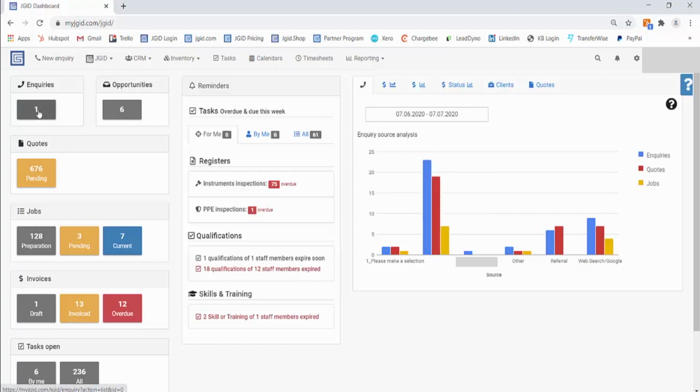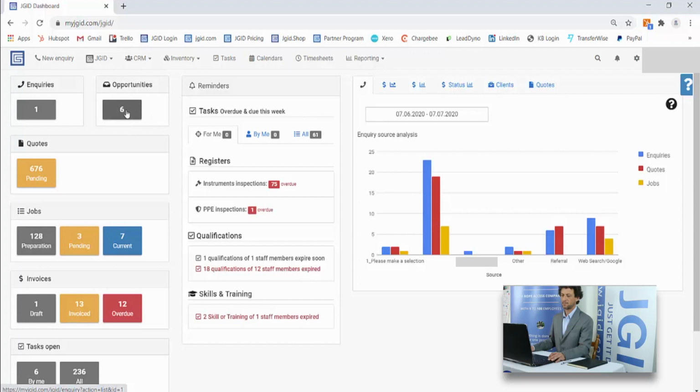I can see that they have only one inquiry outstanding. I know this particular client is very prompt in returning the inquiries. I won't bother checking the date. 6 opportunities. These are obviously site visits they've got lined up. That is a good number.